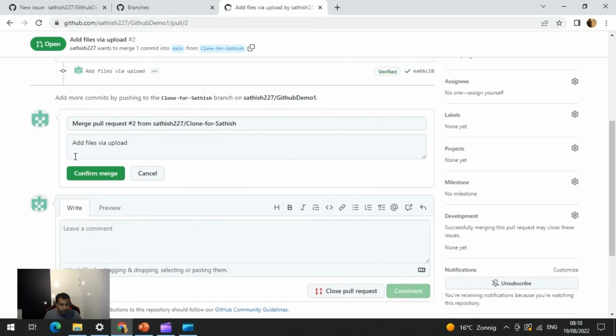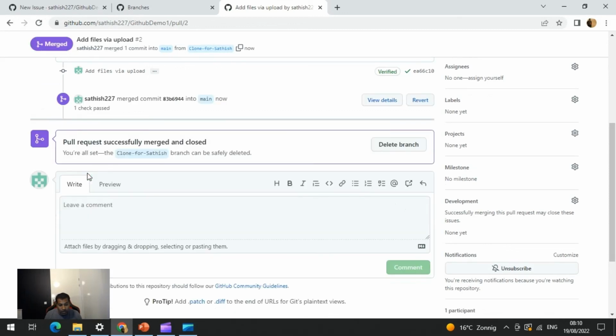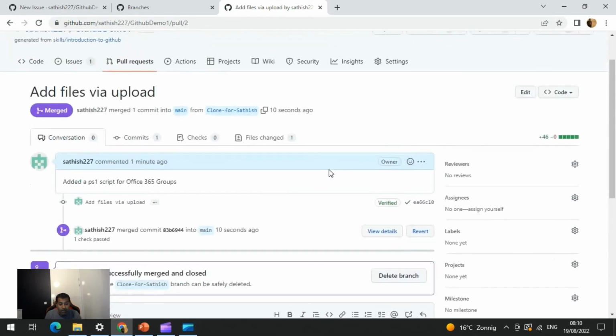The moment I click on merge pull request, I can just put: add files via upload, and then I'm putting: add a PS1 file, and I'm clicking on confirm merge. The moment I click on confirm merge, I get a message: your pull request was successfully merged and closed. There is an option to delete the branch. Because my changes were successfully merged, I don't need to have a branch anymore for this project. I can delete the branch also. And this is the way you do the merge.